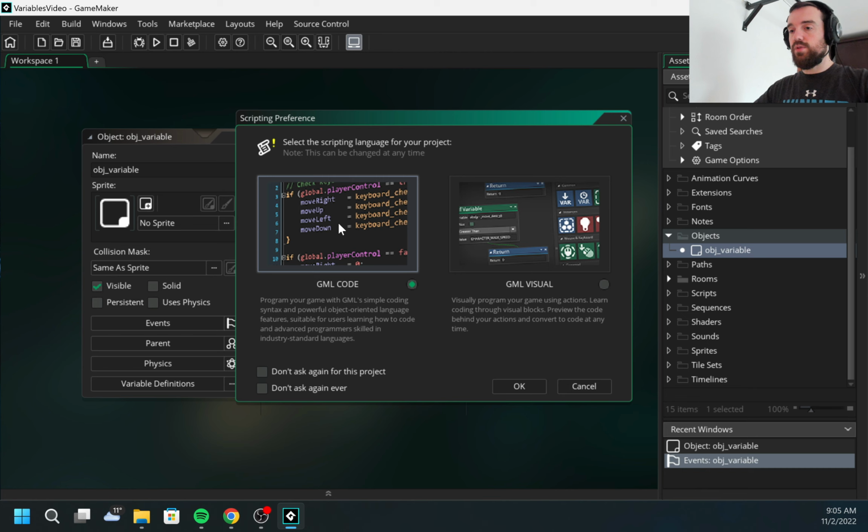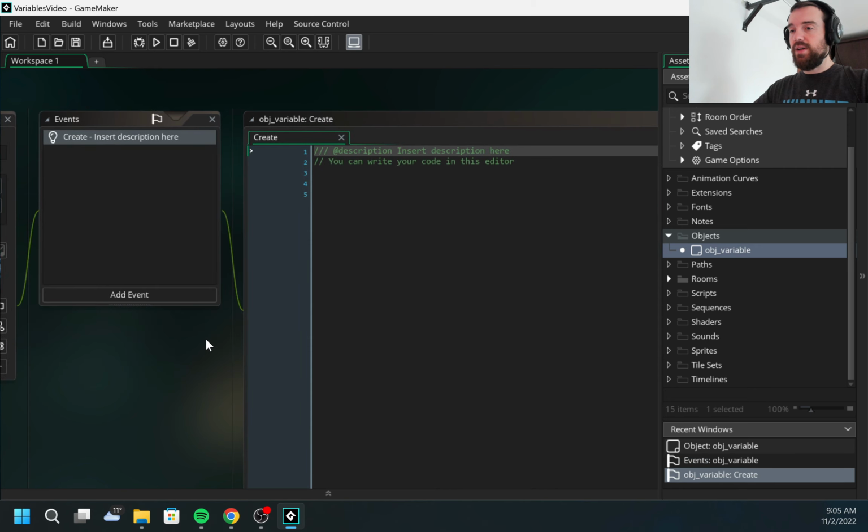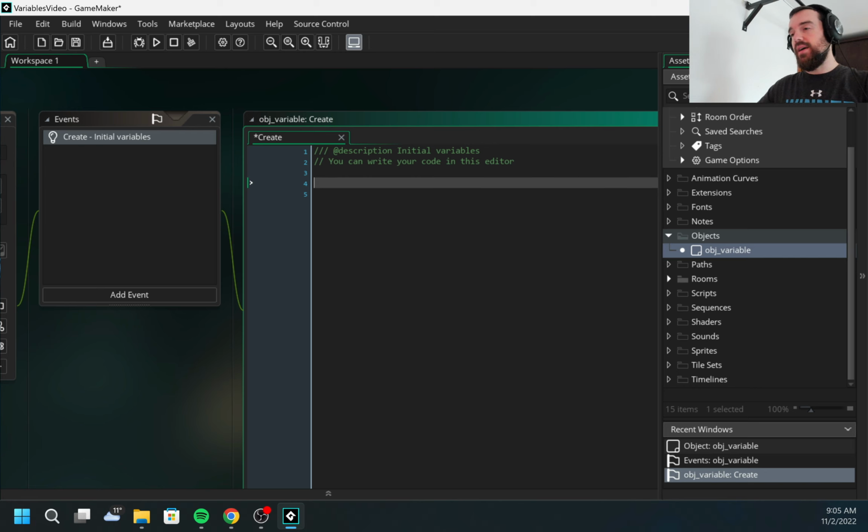It's asking me, do I want to do the code or do I want to do the visual? I'm going to use the code and I will click don't ask again for this project. Okay. So now I have the code window opened. And first I can change the description. For example, this can be something like initial variables. Once I change it here, it's automatically updated in the events field. The create event is used when the object is just created.